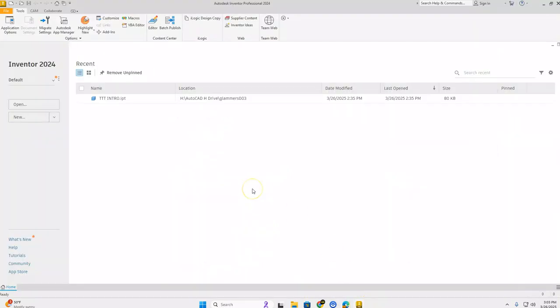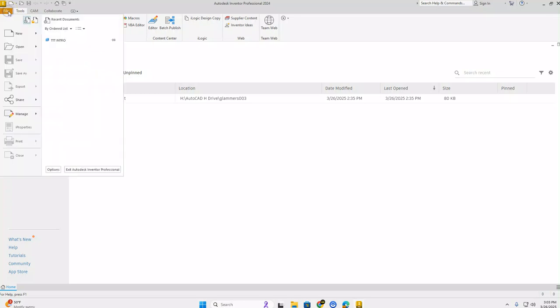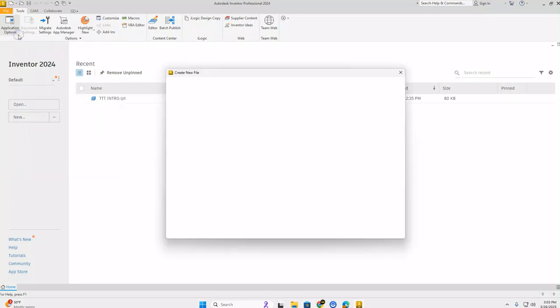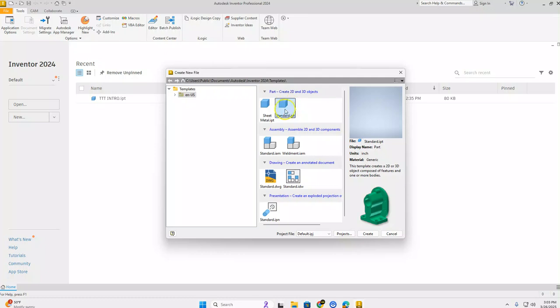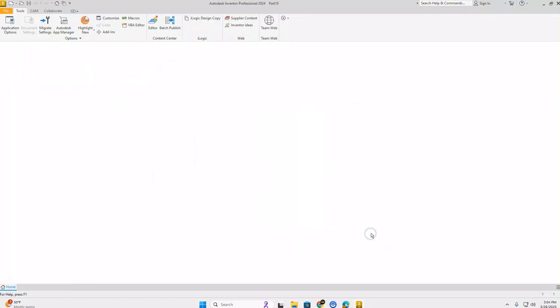Let's get a couple things out of the way first. We're going to begin a new drawing, so we're going to go up to the orange file in the top left-hand corner of the screen, and we're going to slide down to New. We're going to choose Standard.ipt. Remember, IPT stands for I is Inventor, PT is Part. So we're going to click to select that, and down here towards the bottom of this window, we're going to click Create.